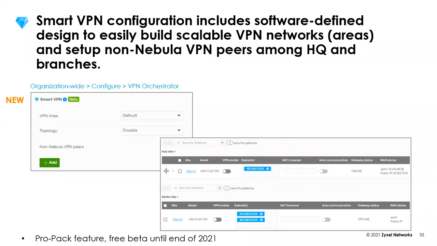So we've added here again, a ProPack feature, smart configuration now has the ability to set up VPN areas, and it's enhanced to be able to work with non-Nebula VPN peers and group them together and apply settings to them. So that's a nice little feature there to extend out how the VPNs work. Basically, VPN areas allow traffic to pass over one VPN connection to another site and then over its VPN connection to another site, provided they're set up to share connectivity that way.